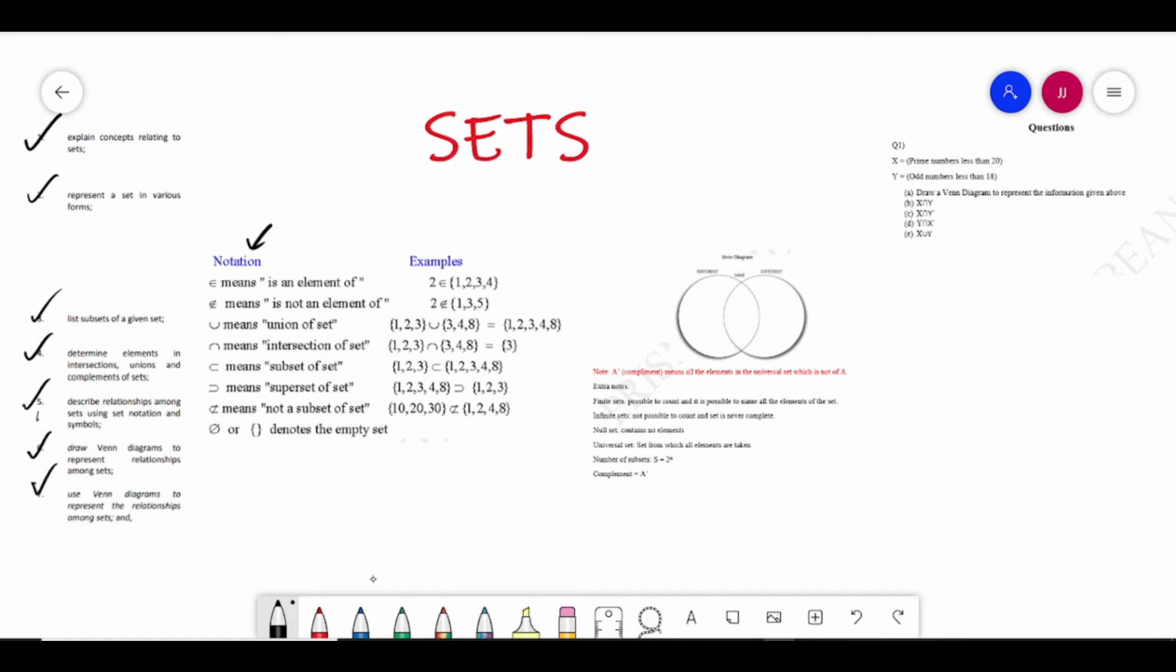So now, with regards to notation, this notation here means it's an element of. So that means 2 is an element of. This symbol here, which looks like an E with a strike through it, means it's not an element of. For example, 2 is not an element of.